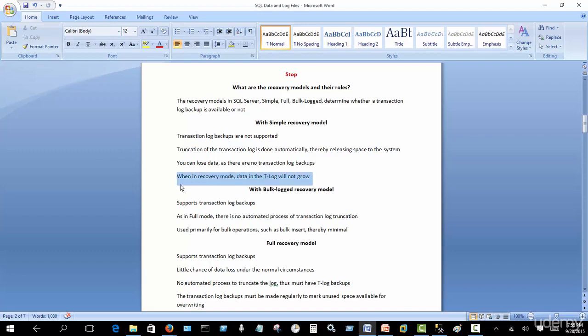So when the recovery mode is simple, the transactional log will not grow. It does not grow because while you're in simple mode, a checkpoint occurs. A checkpoint fundamentally says to the transactional log file, hey, if you've committed these transactions, then I'm going to automatically move them as inactive and push them to the data file. It does it automatically for you. So there's no need to take transactional log backups. And as a result, your transactional log file on your physical disk will not grow beyond what you've assigned.